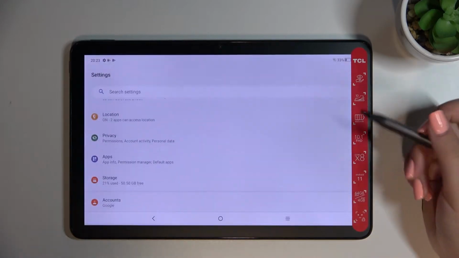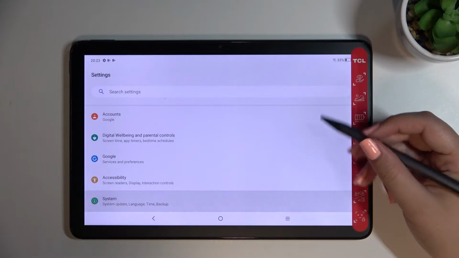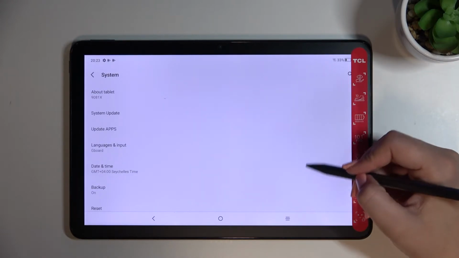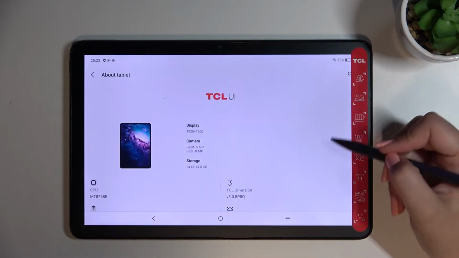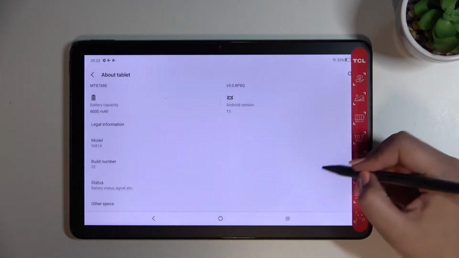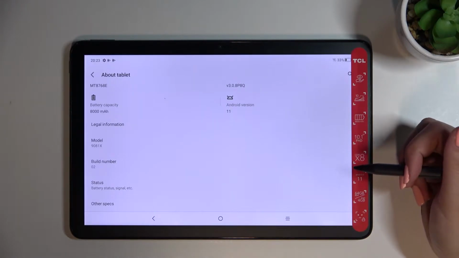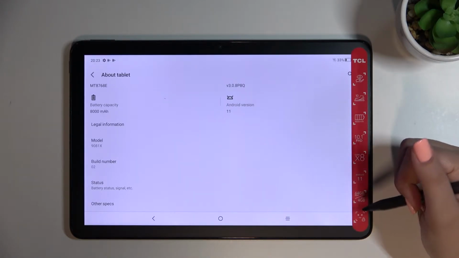So first of all, let's open the settings, and here we have to scroll down to the very bottom to find the system. Now let's tap on About Tablet, which should be at the top of this list. And now let's scroll down in order to find the build number. It is actually crucial in order to open the developer options because it can activate them.